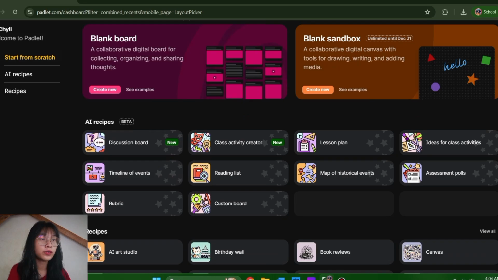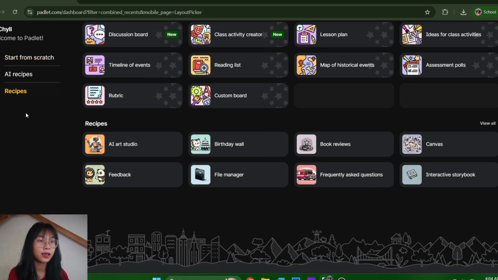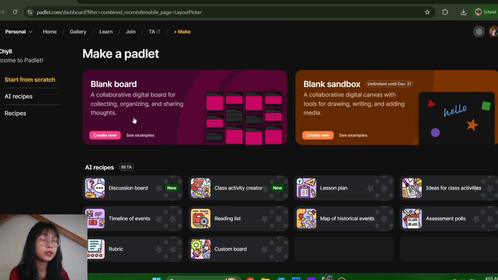We also have here the recipes. This section offers predefined templates called recipes, and it helps you to start creating your Padlets quickly. We also have here the main section. It is the central focus of this area, and it can create a new Padlet where you can choose from different types of Padlets based on what you want to design.